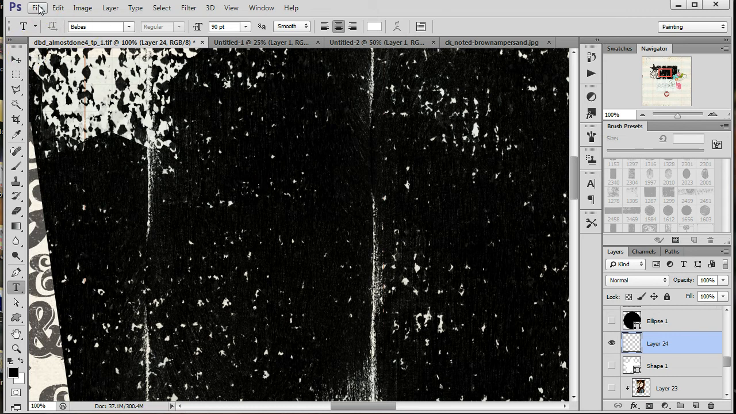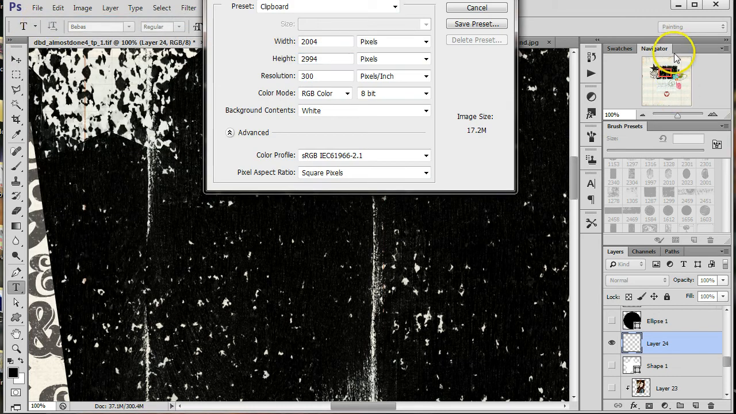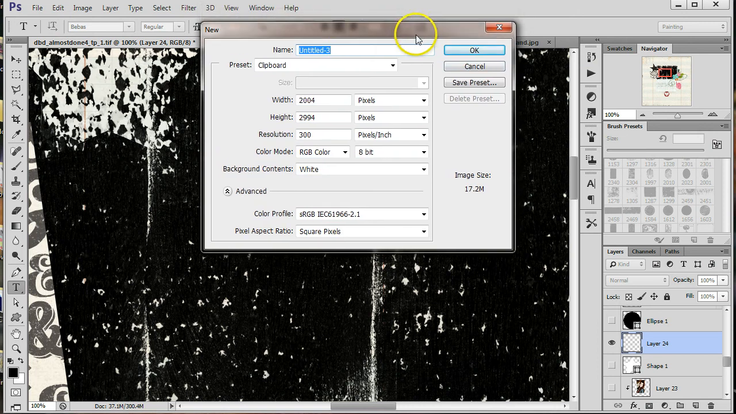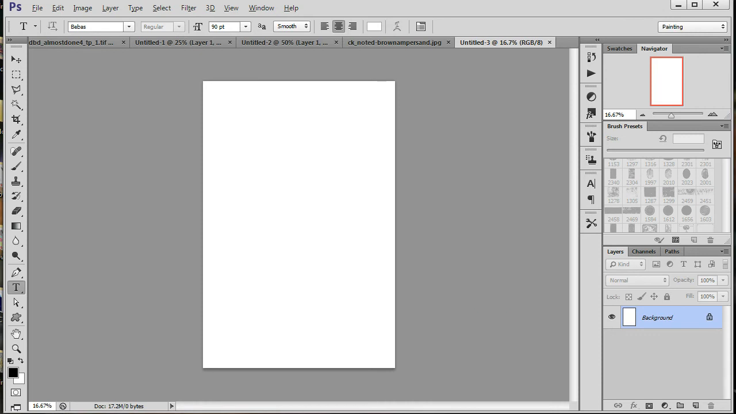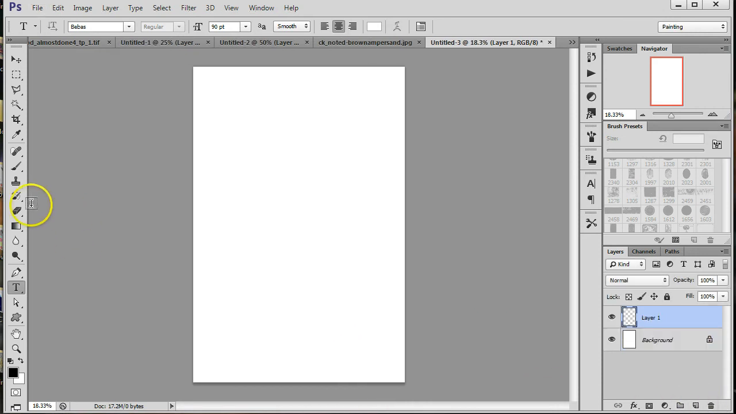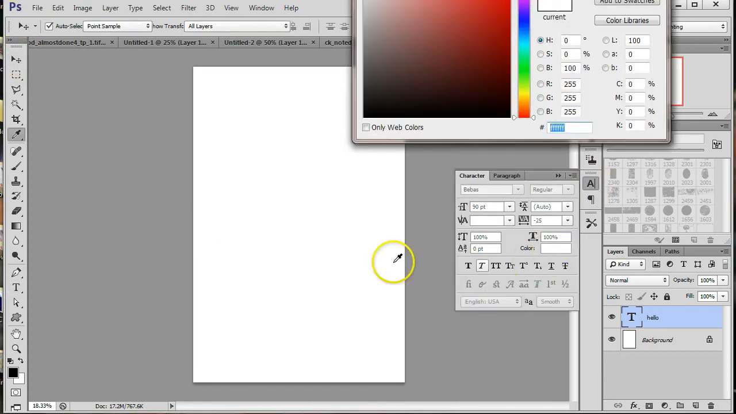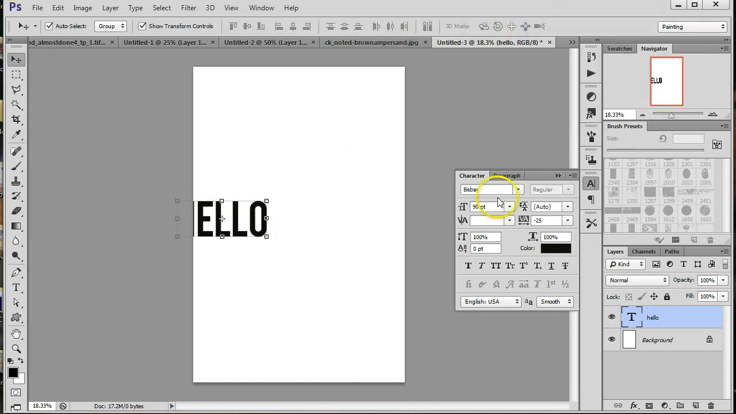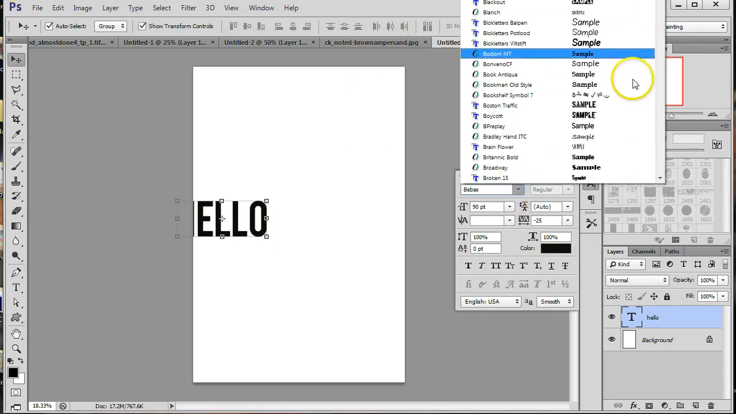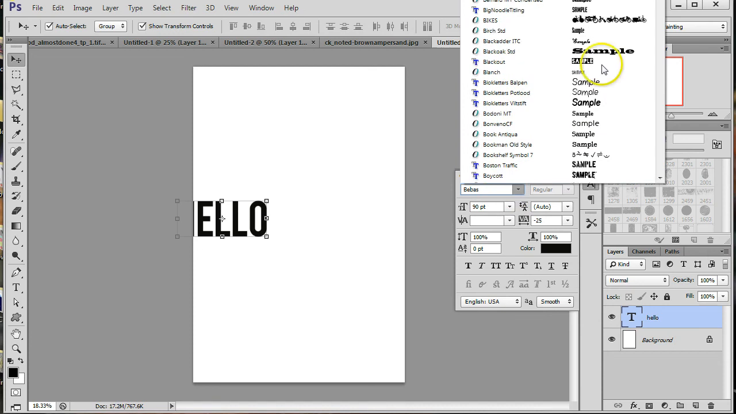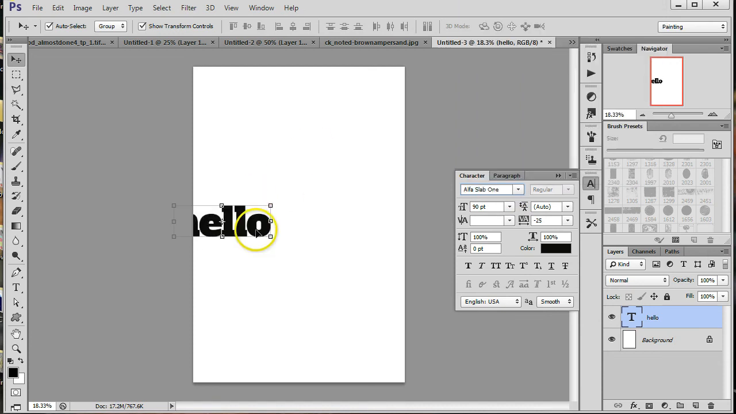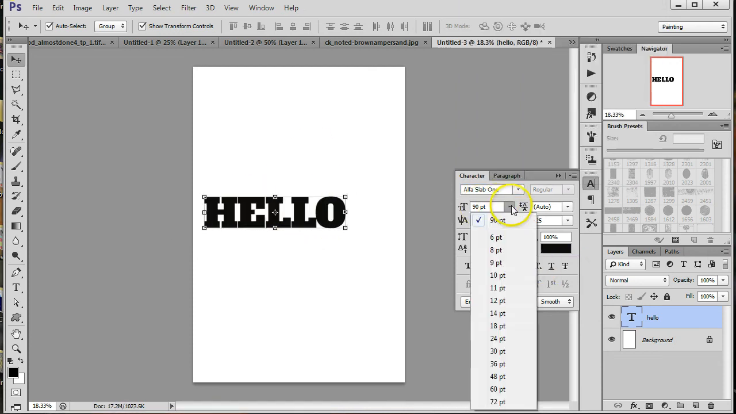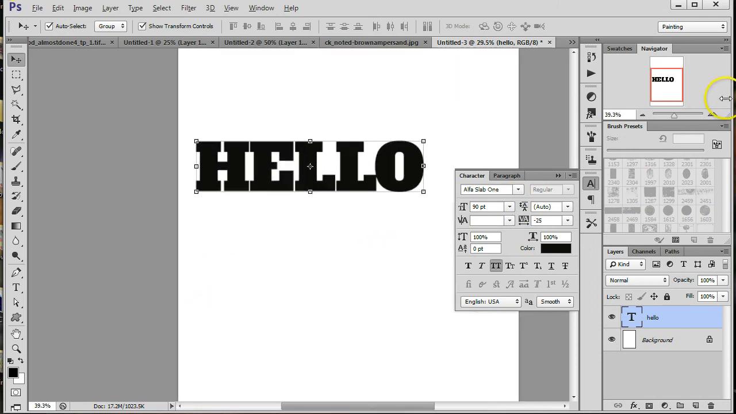For example, I'm just going to go ahead and we're going to create a new document so I can show you how to use a layer mask on text. Okay, I'm just going to go, yeah, that's fine. And I'm going to say hello. And I can't see anything. Let's change this to black. And let's have a nice big fat font if I can find one. There we go. That's a big one. Let's get in a little bit closer.